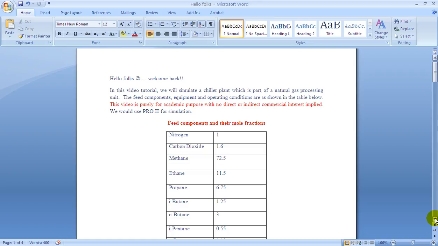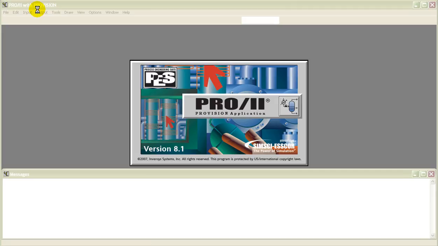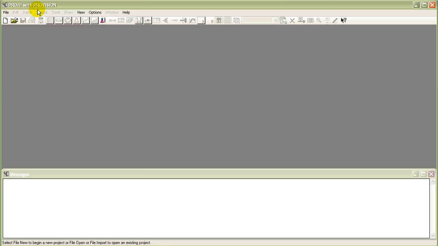Alright, so once you have access to any process simulator, in this particular case Pro 2, the first step that you need to do is start the process simulator. Just like any other program, you need to go to the start button and then click the icon for that particular program. In this case it's Pro 2, so we would start the process simulator. So this is the icon for Pro 2. If you double click on this, wait for a few seconds, a window such as the one visible on your screen would open up. It will take some time to load completely. You need to wait for that.